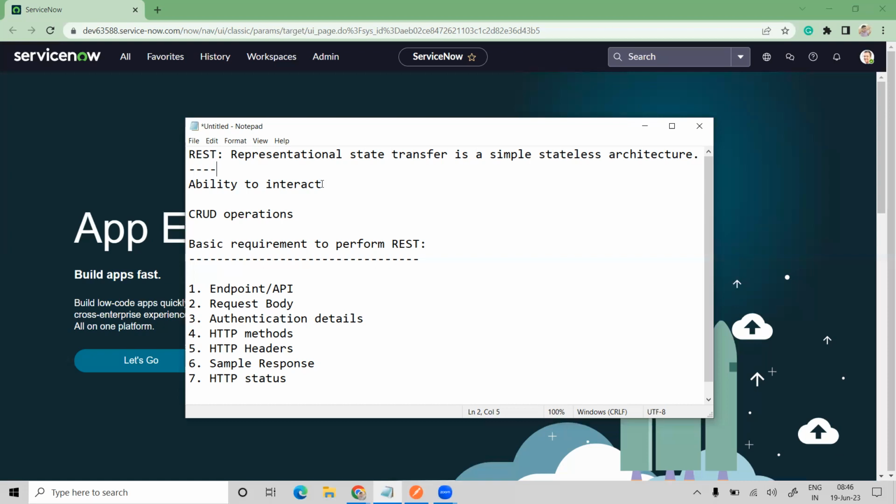So what's the purpose of it? It provides the ability or capability to interact with other applications, for example from ServiceNow to third party applications like Jira or Salesforce or Azure or anything. If you want to interact with any other application servers or machines, then we utilize web services. These web services have the ability to interact with other applications.